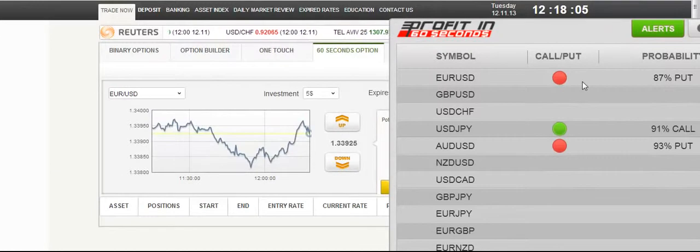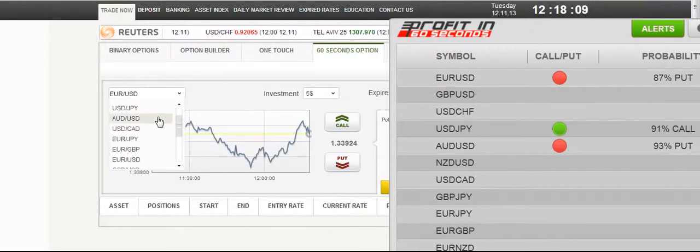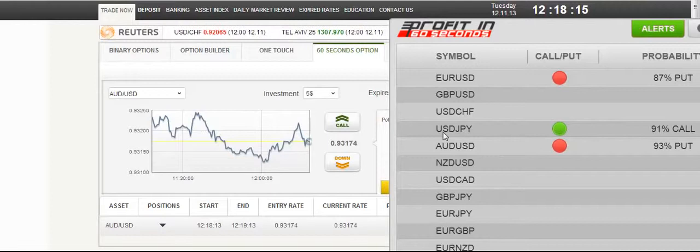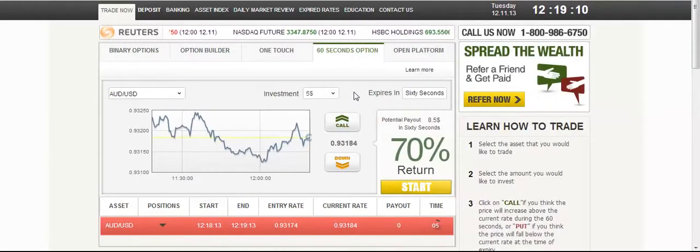So we've got three signals just pop up. I'm going to go for the Aussie dollar, US dollar. Put, $5 put, go. Alright guys, now the best of starts. We started off with a loss. So let's take a look at the other signals, see what we got.